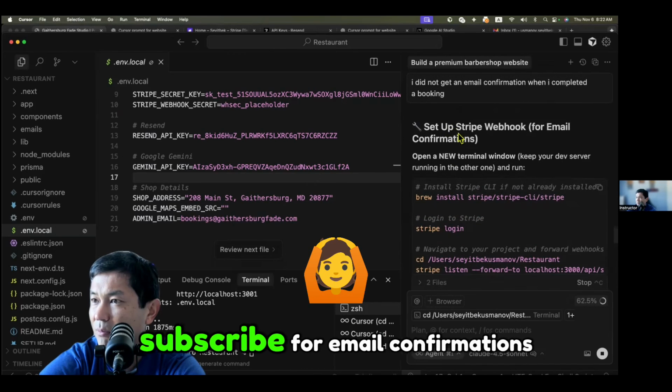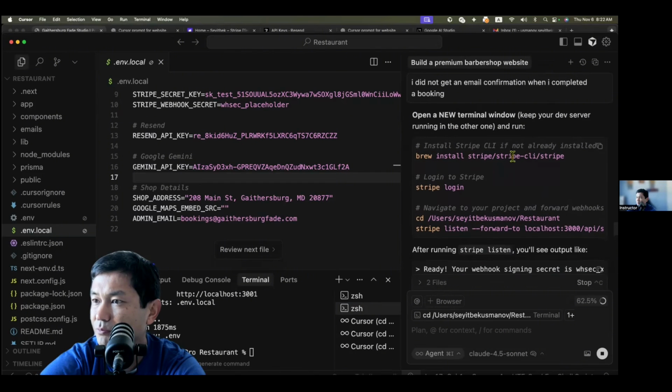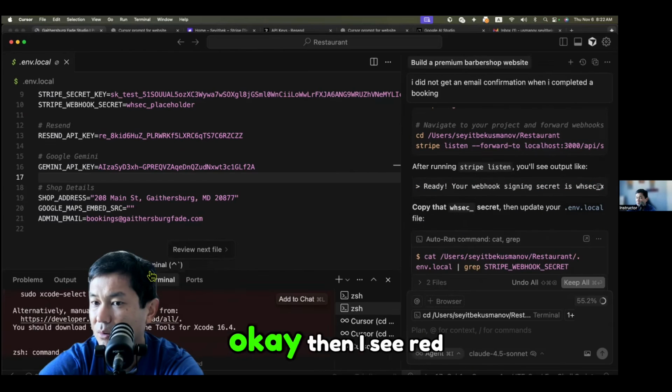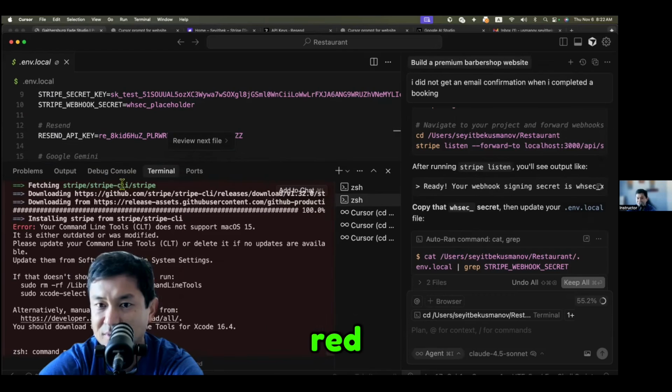Set up Stripe webhook for email confirmations. Okay. Brew install stripe, stripe login. Okay, it didn't work. I see red. I see a lot of red.